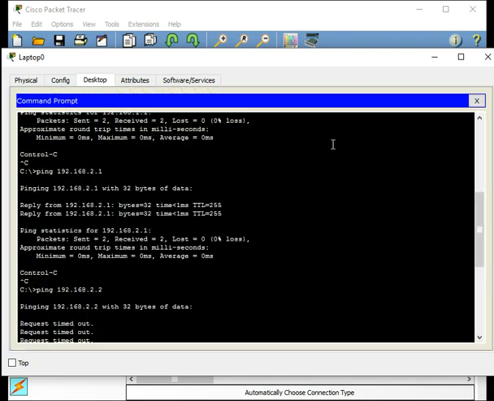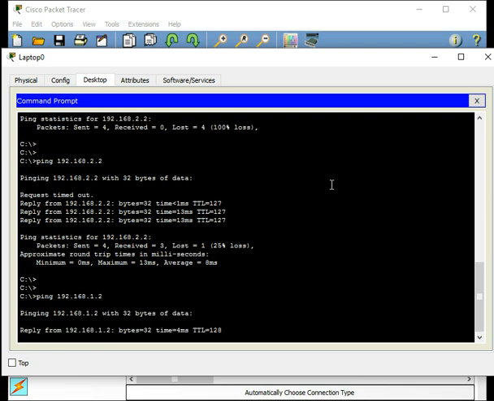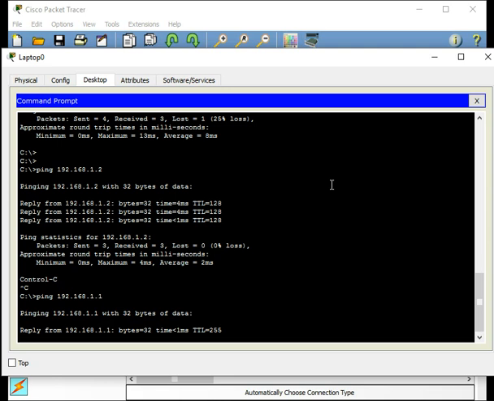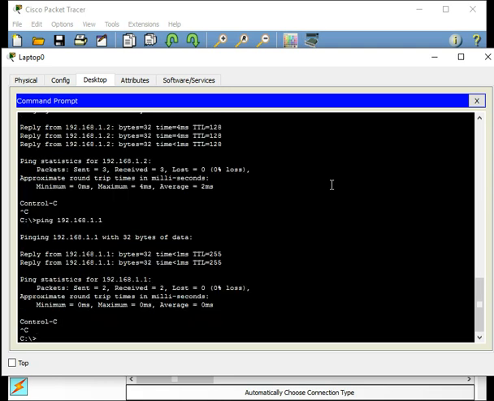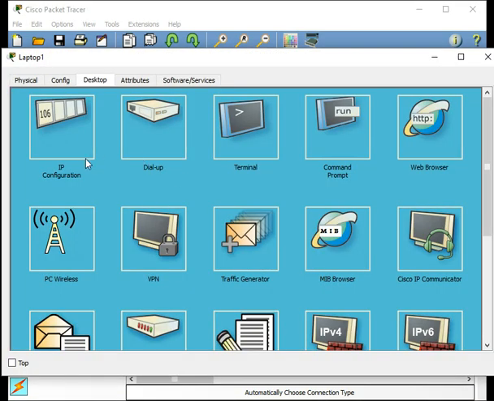We will test 1.2, whether it is pingable to its own IP. Yes, it is pingable. We will ping the gateway. Yes, it is reachable. Now on this side also we have to make the same setup. I already did. I will show you all.